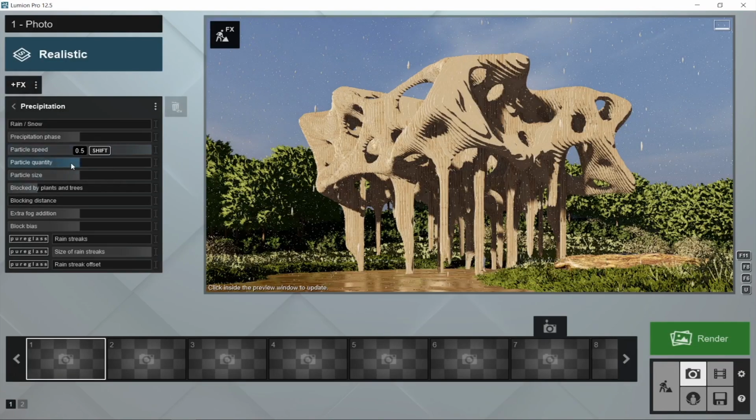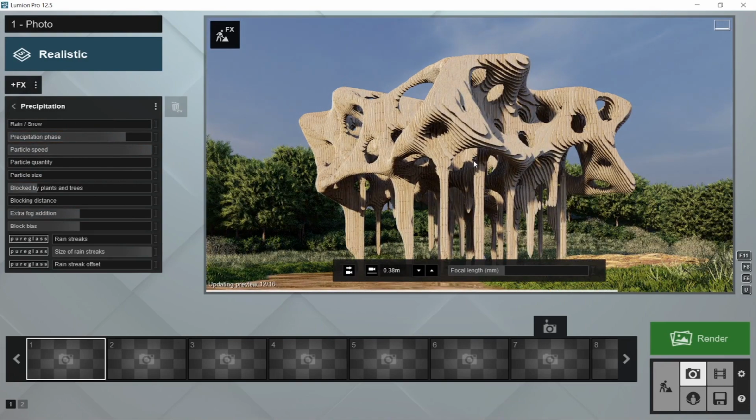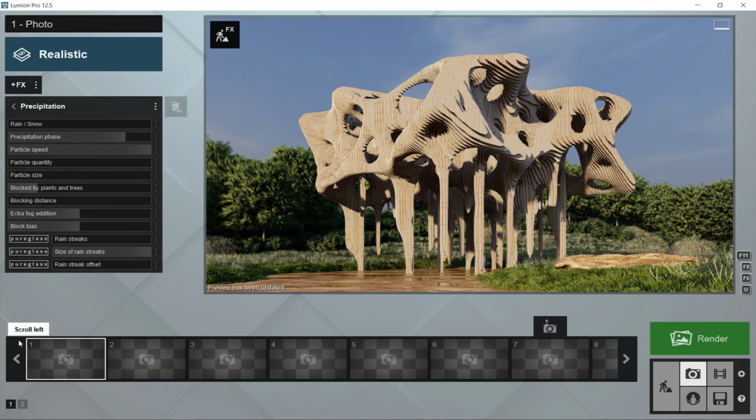Precipitation. I'm going to bring down the particle quantity and change the phase. We just have kind of puddles. There we go. That'll add some texture to our ground plane there. That's looking pretty good. I'm going to save this view.